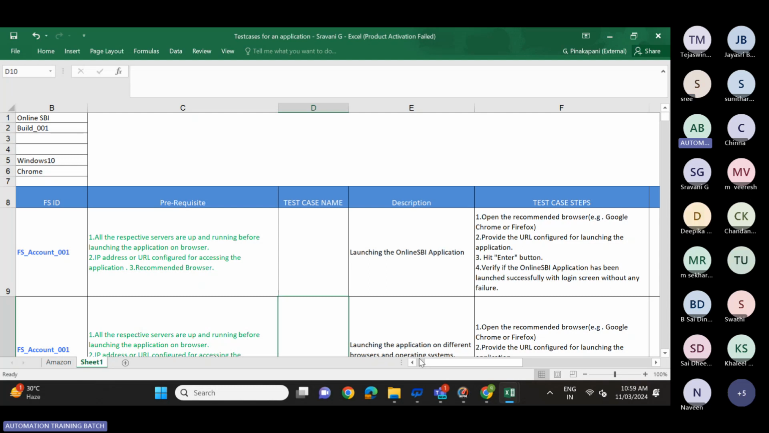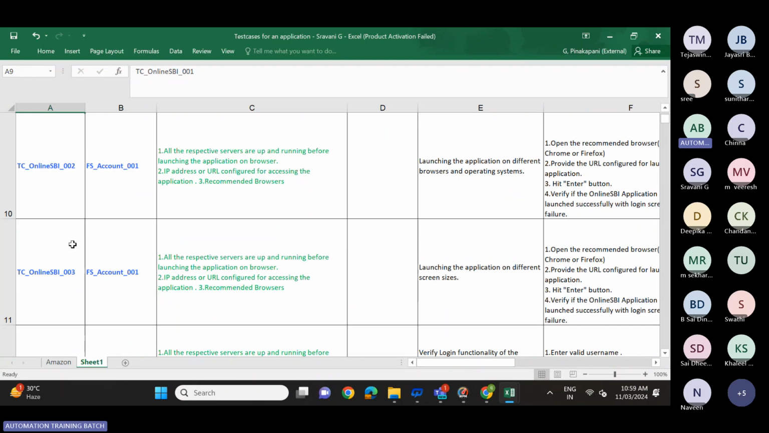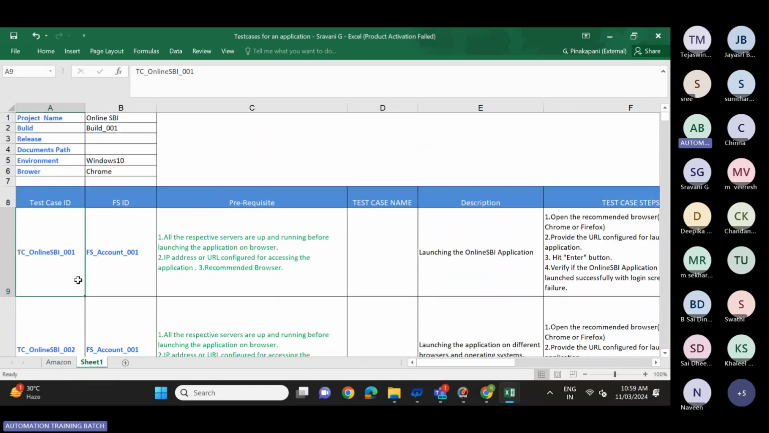Okay. And just telling in a generic way, one more thing. Whenever you are writing the test cases, the major problem is with the test case numbers. I will delete here. I'm just giving TC under 001. Every time I don't want to go and enter.